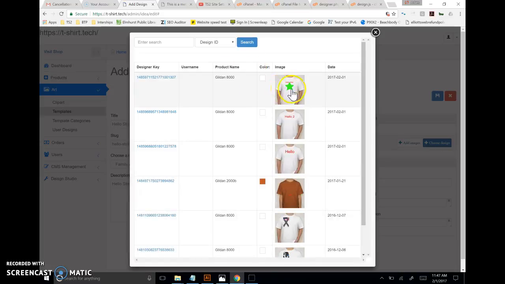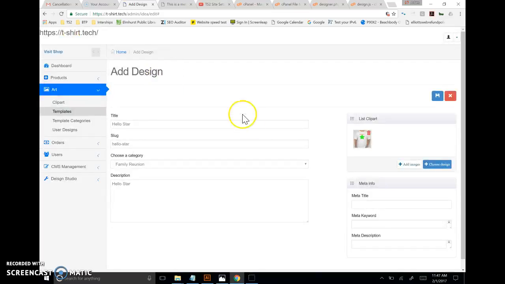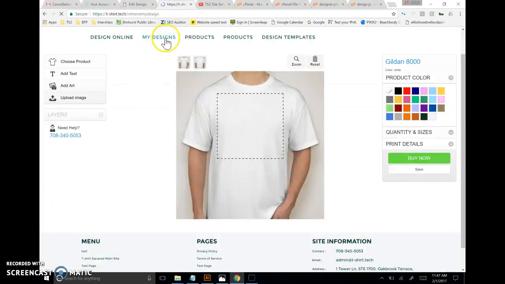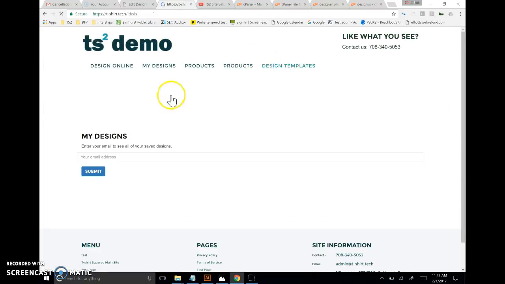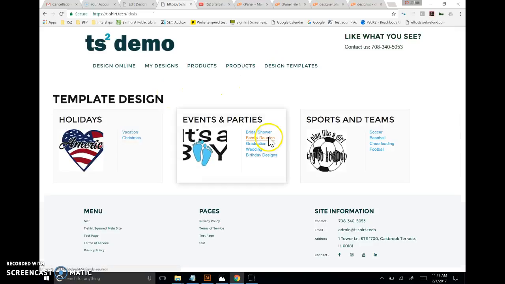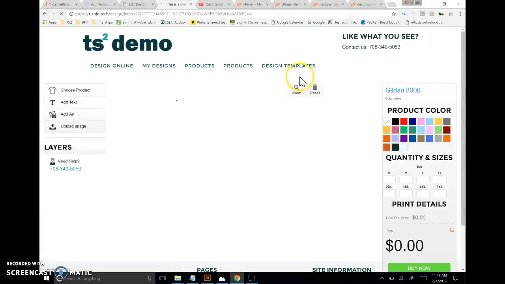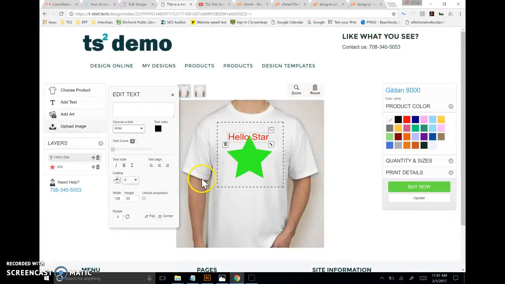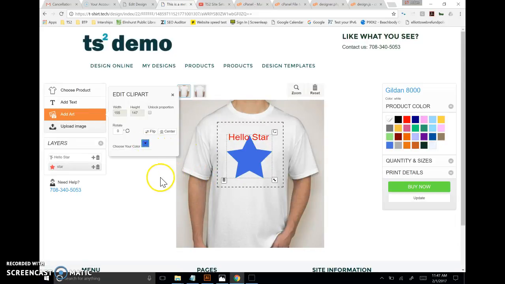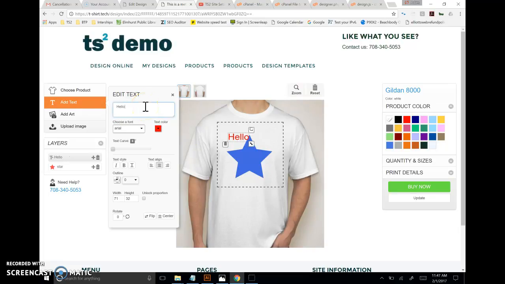And we're going to go ahead and click on that design. We can see the hello star design that we saved. Add it from the design key. Go ahead and click save. And now we should be ready to go. If we go into my designs, or excuse me, design templates, and we click on family reunions, we had saved it. We've got hello star. If we click on hello star, it pulls right back into the design studio, and we are able to take our star, make some edits. We can grab this and say, you know, goodbye. Goodbye star. And we are good to go.